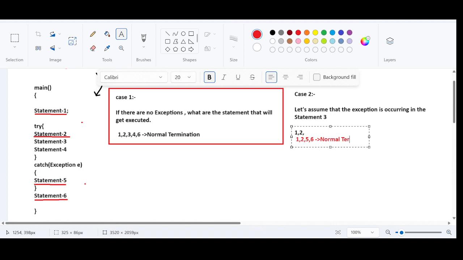Whenever the exception is occurring in the try block and it is handled successfully, handling in the sense that it is getting handled successfully in the catch block, we can say it is a normal termination. Right? This is what case 2 says. But if you observe one thing, it is skipping statement 4.